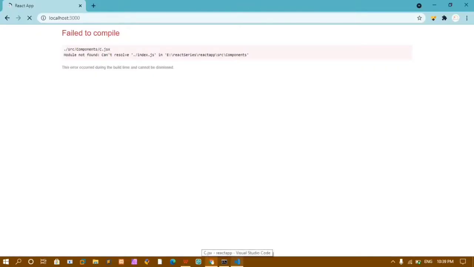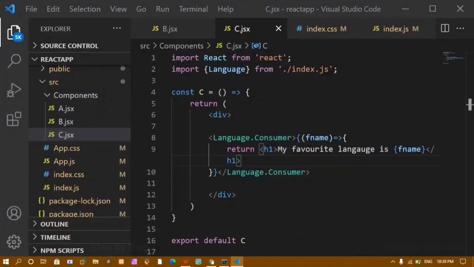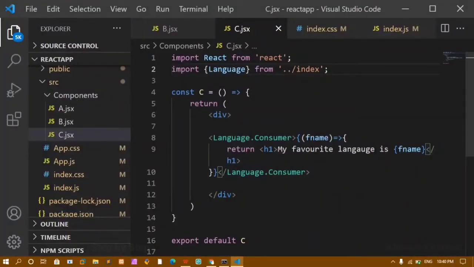Now here I am getting this error, can't resolve index.js. Here I have just given two dots. You can see I don't have any output now. I have given these two dots. I have to come outside this component folder and pass this index.